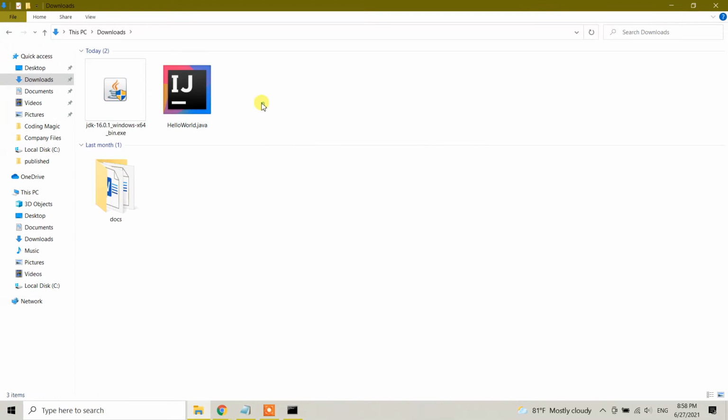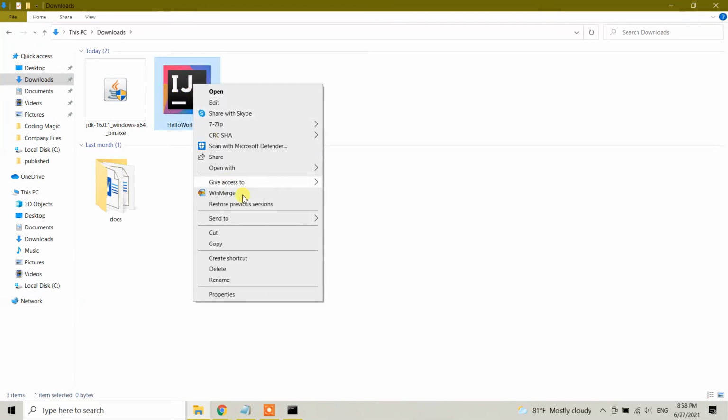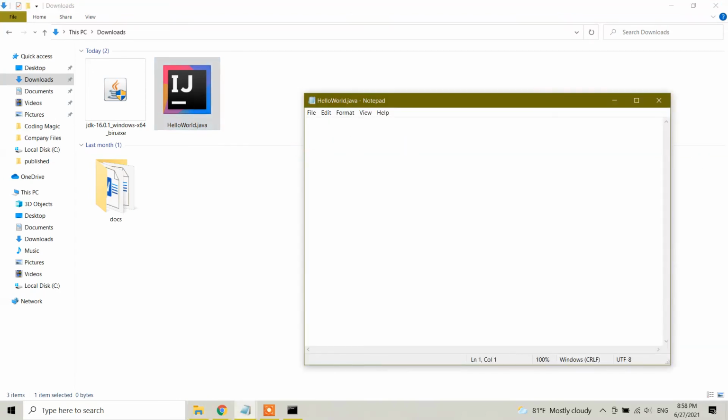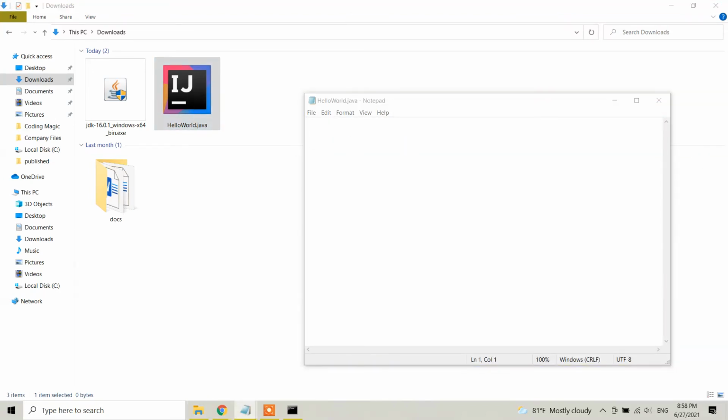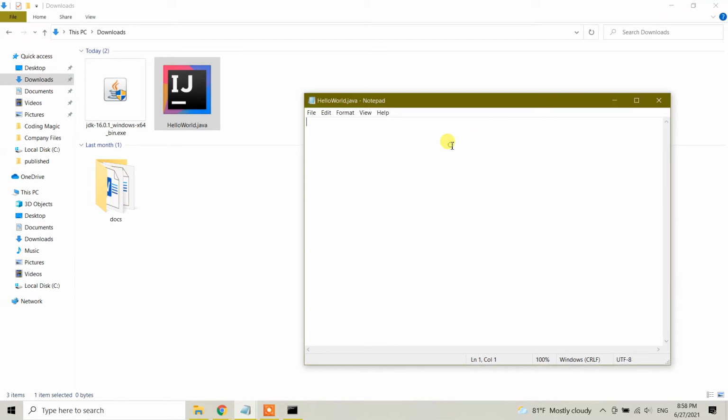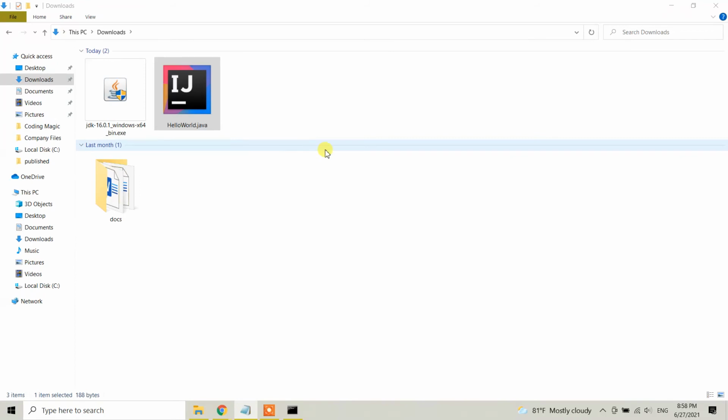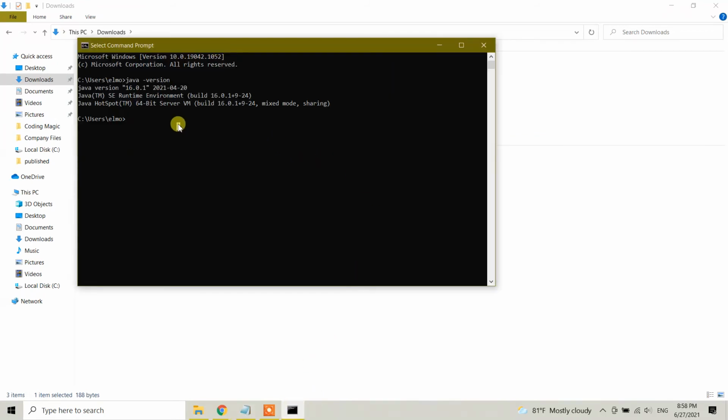Yes. And here, open with Notepad, and here I'm gonna paste the code. I already have some code for hello world. Basically, this code prints out the hello world statement, and I'm gonna do Control S. I'm saving and closing, and I'm gonna go here to my command prompt.